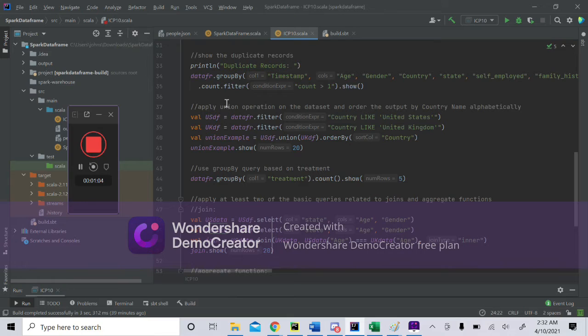Here I did the union operation by country, so for United States and UK I created two different variables, and then I did a union on the two data frames, and then I showed the first 20 rows.